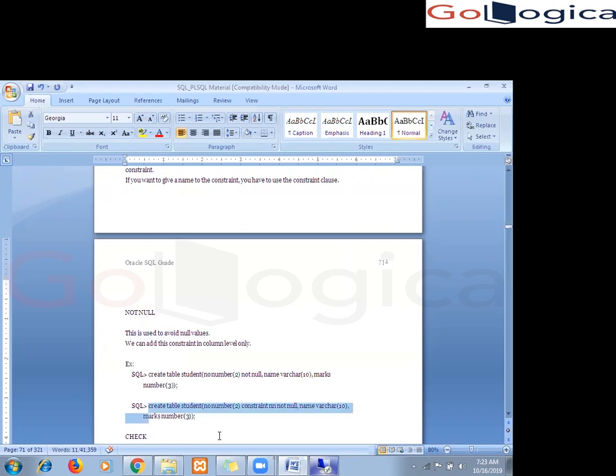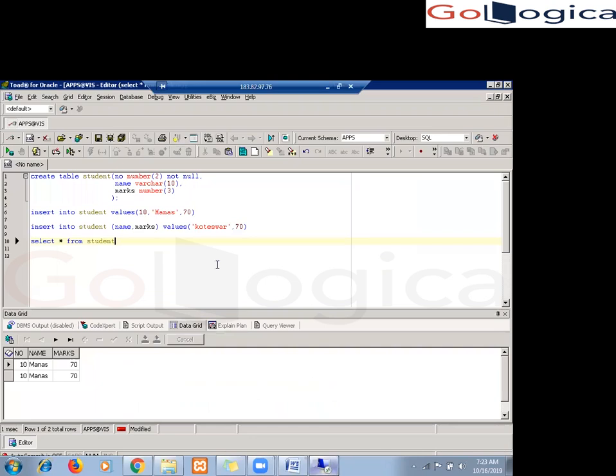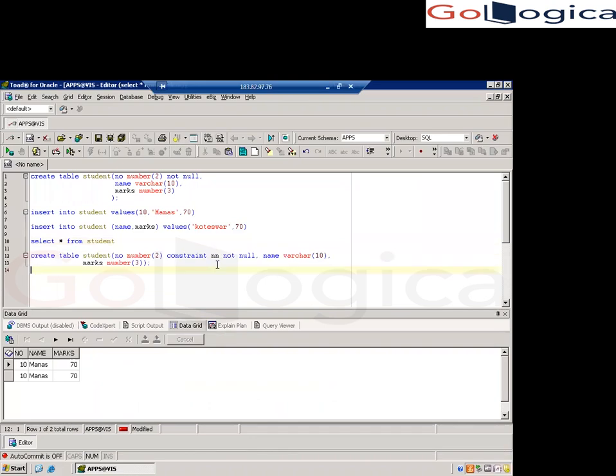Even if you are not using a constraint keyword, that is fine, but people will write it in different styles. You can see the next one: create a table with a table name, column name, and data type, and they are using the constraint keyword.